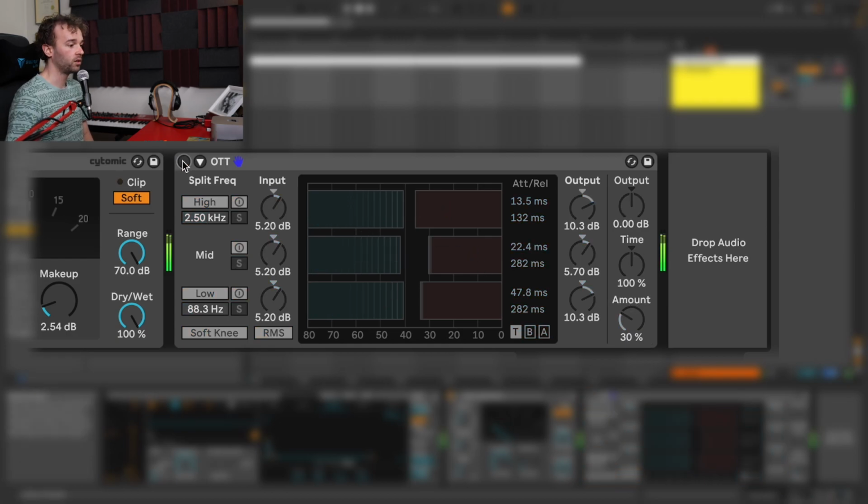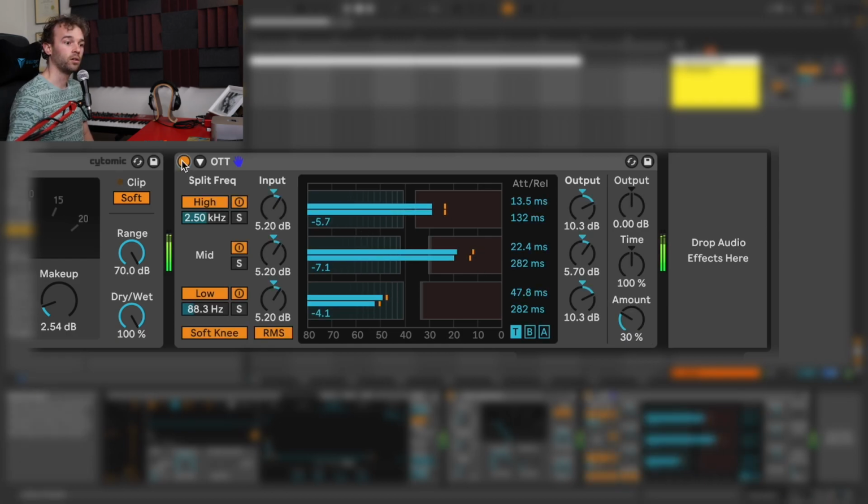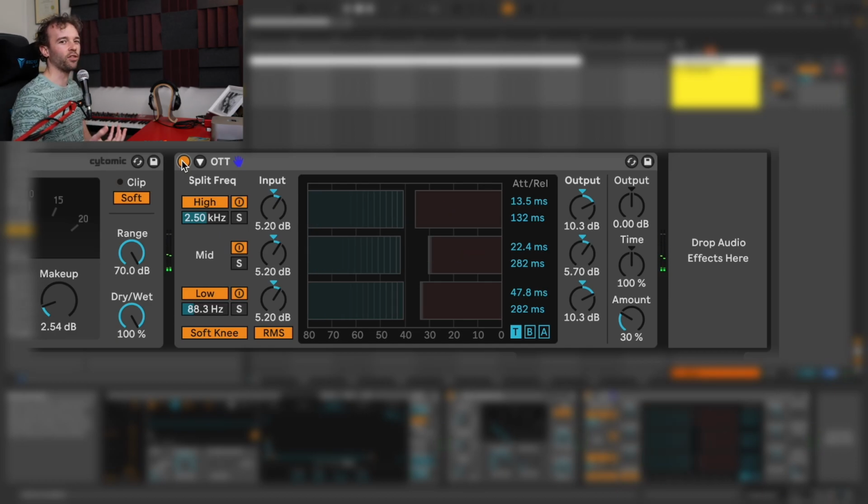If I turn it off, turn it back on, you can hear it's kind of leveled out the frequency spectrum a little bit more. If you don't like this, you really don't have to use it, but it can work really well for certain types of genres. You might also want to increase the output just a little bit, again, to compensate for the amount of compression that you're applying. But again, there's no need to use this effect if you really don't want to.